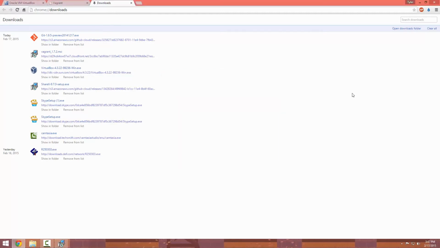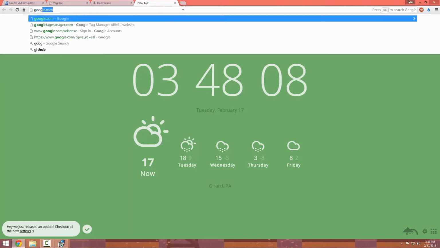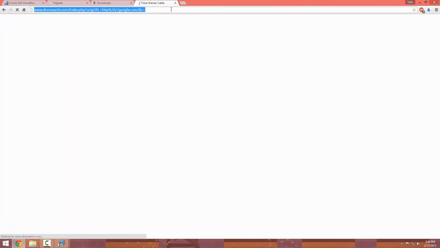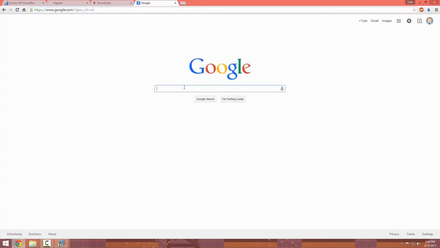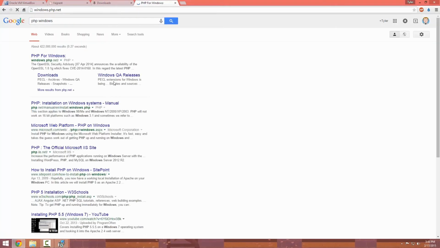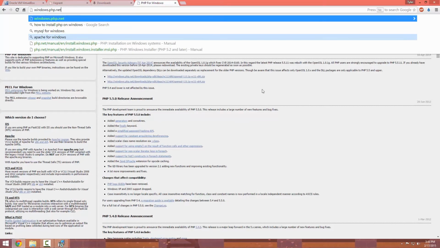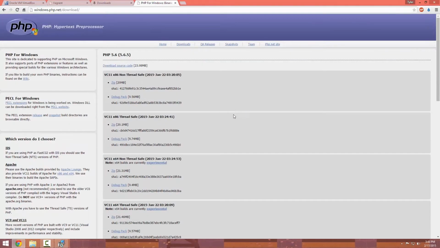We're going to need a version of PHP too, because on a default Windows machine you do not have a PHP application or program at all. It's not really an application or program, it's just kind of like a little script, if you will. So I'm going to go to Google and type in PHP Windows. What we're going to do is go to windows.php.net. This is the URL you want to get to, and we're going to download the latest version.